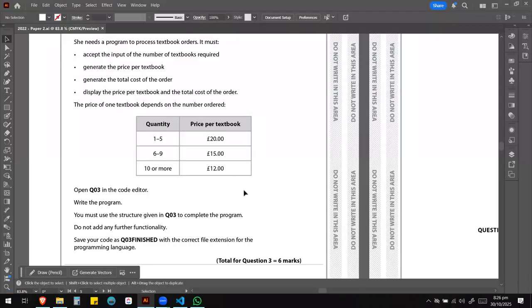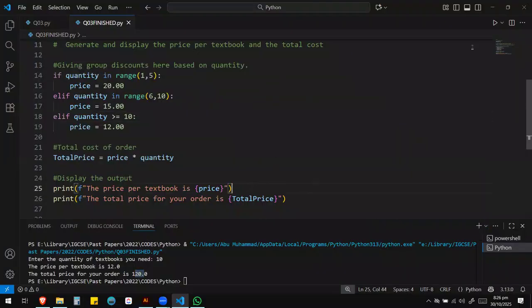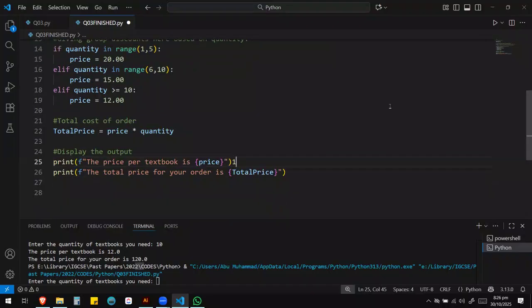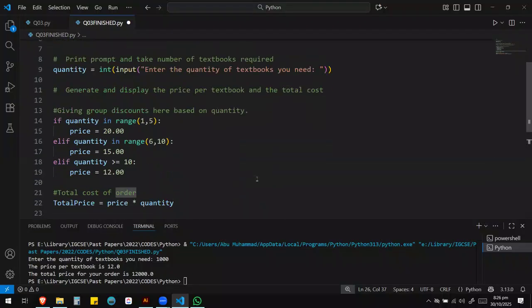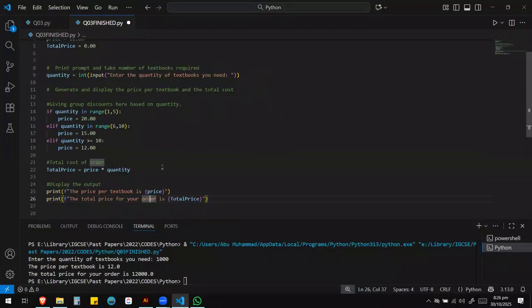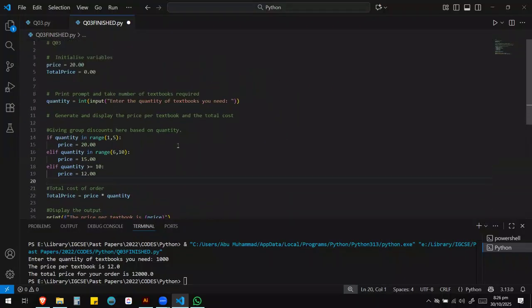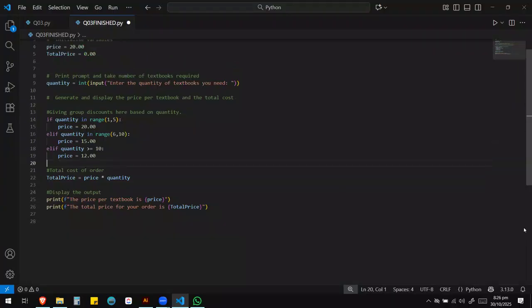Right. So all of that seems to be working. Let's try something really big, like 1,000. Oops. Let's see what happens. There we go, 12,000. Price per textbook is 12. The total price for your order is 12,000. So our program is now working correctly. And you can see if you did it the same way and compare your answer.